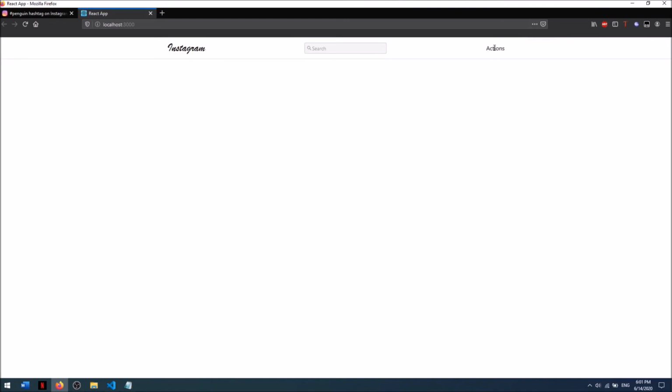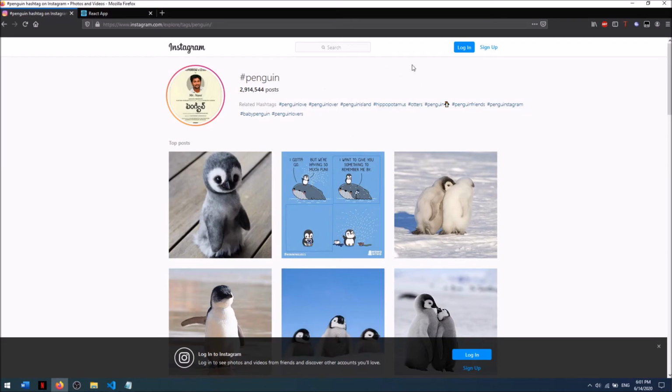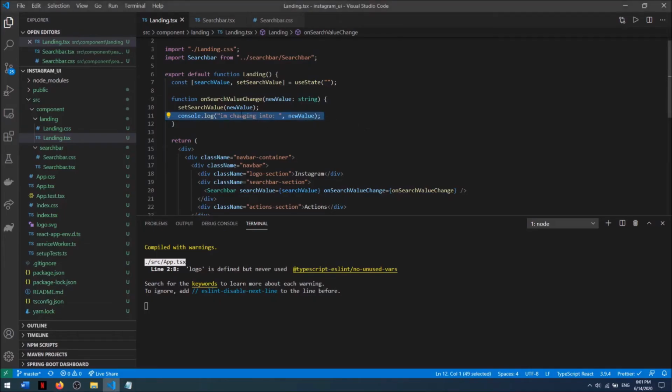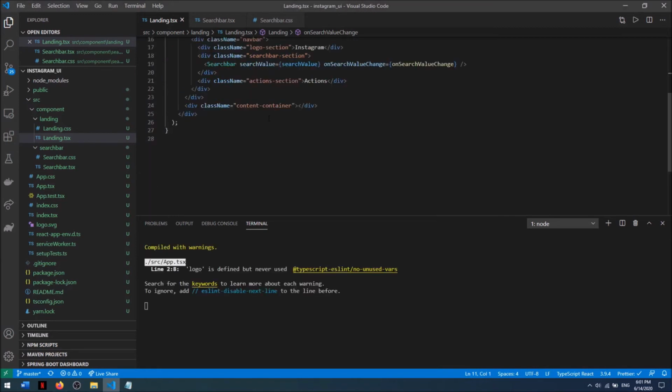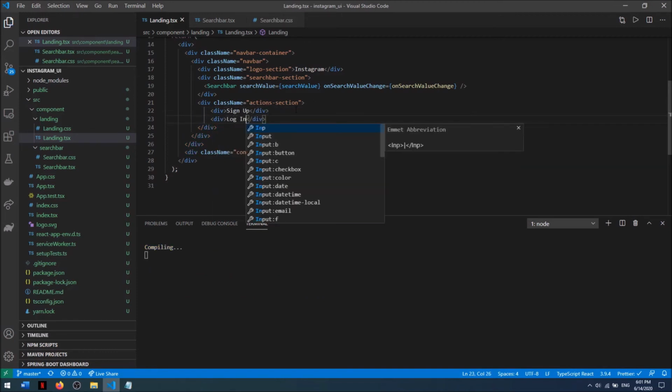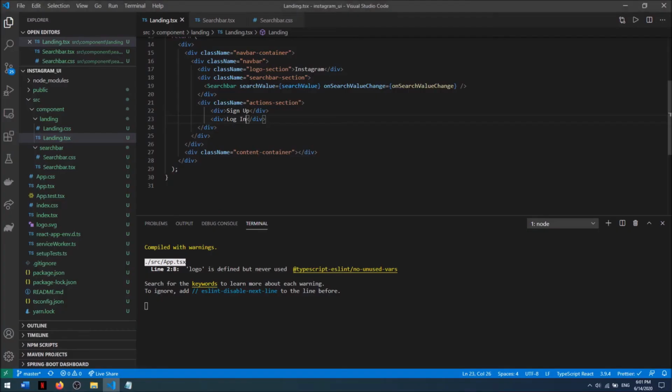And now we're going to finish up with the actions. If we look at the actions from the original Instagram page, we will see that it has a login and a sign up button. And I'm going to create that right here. I'm just going to remove this console.log because we won't be needing it anymore. And I'm going to add two divs right here, the sign up and the login, like this. I have to reorder them like this. Okay.